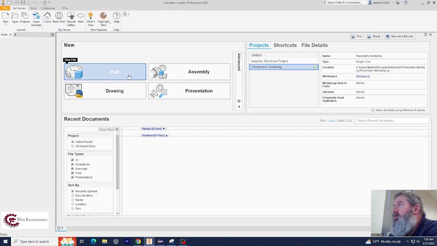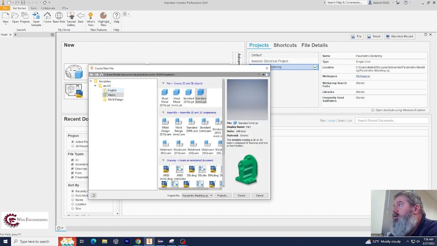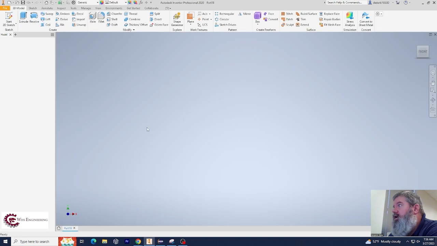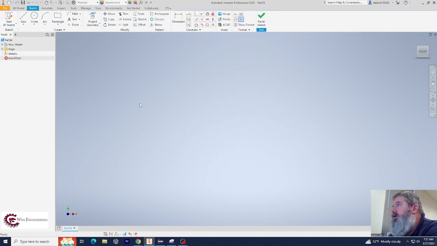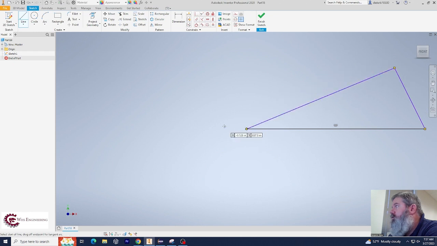New part, or you can go new. This one is going to be in inches, so I'm going to change it to English and to inches and say create. Now we have a new part in inches. For this one, we're going to start a 2D sketch on the XY plane. There's the YZ, there's the XY plane, so we're going to start it right there. Now we have a sketch on the XY plane, and I am going to start a little triangle here. Just something like that.